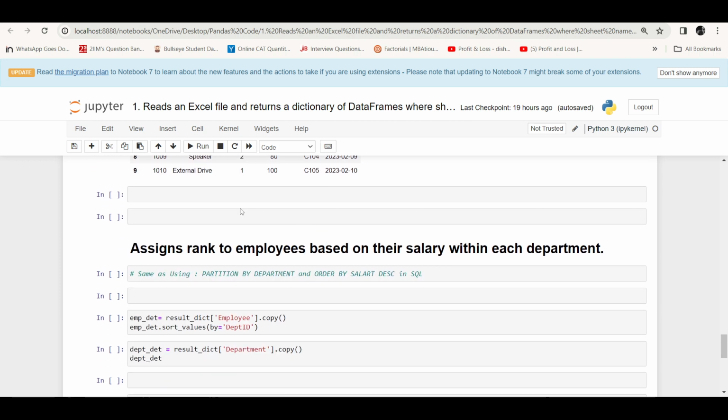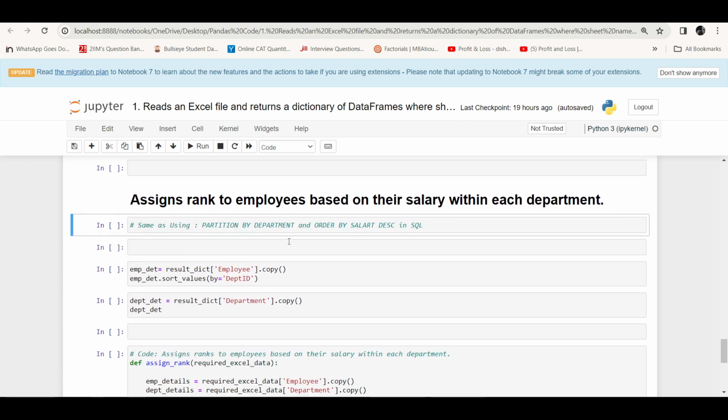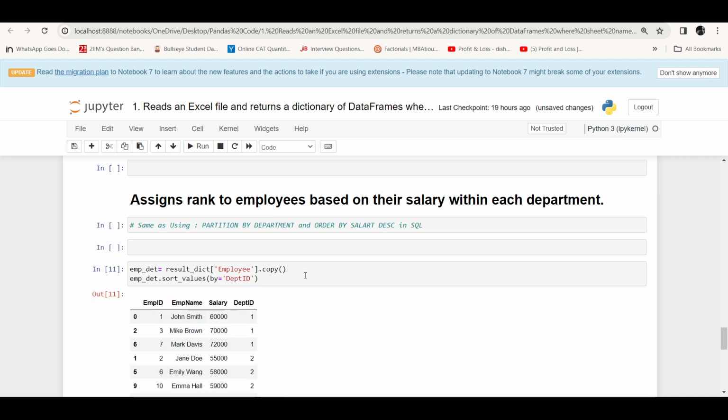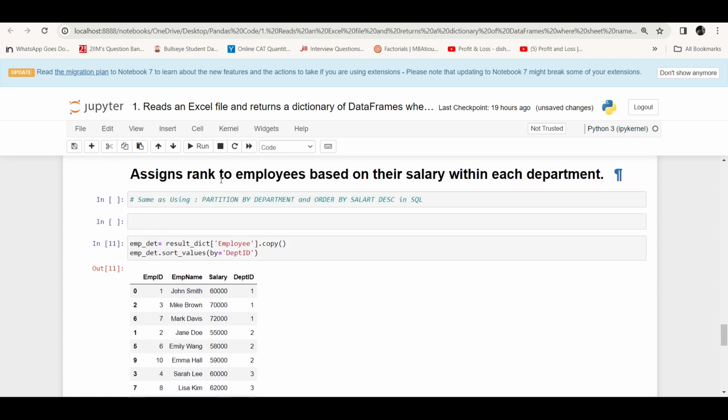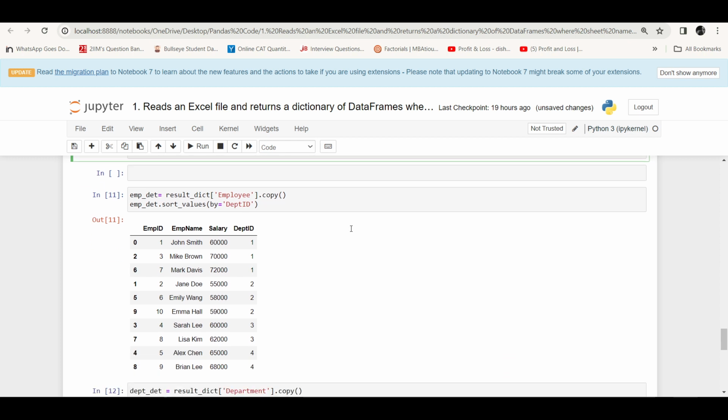I also have another example in which there are two tables in that Excel sheet. One was the employee data and the other was the department data. Okay, so the employee data is this and the department data is this. Let's assume I want to assign a rank to each employee based on their salary within each department. This is the same as using partition by department and order by salary descending in SQL. If you are familiar with SQL and Pandas, this is kind of the same.